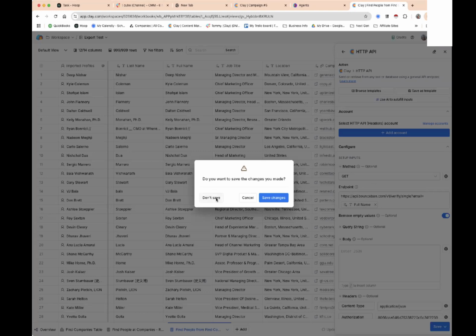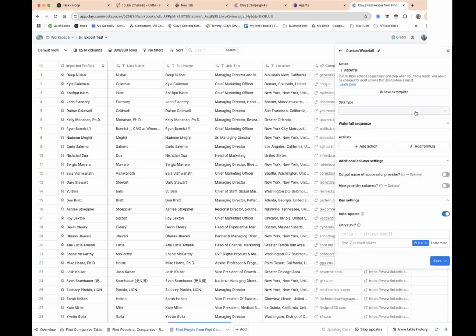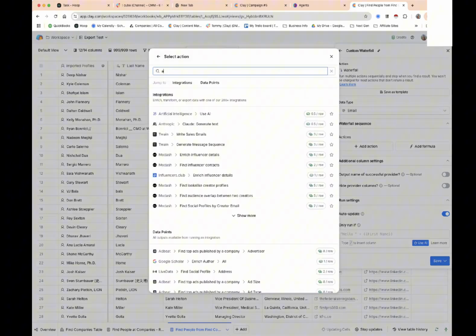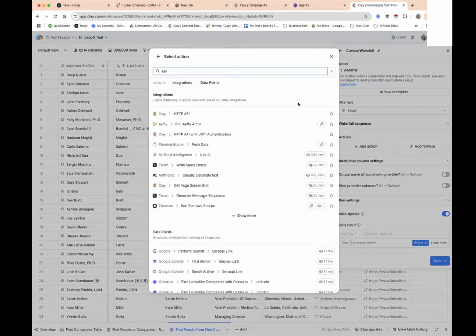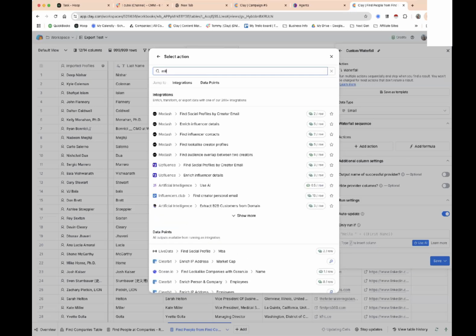The other thing I'll show you, and this is relatively new, is that you can add your own waterfalls. The nice thing is I think it's the email, and so you can actually add these APIs. I think I'm going to just type BounceBan. Let's do Million Verifier. Let's do it how we would do it.